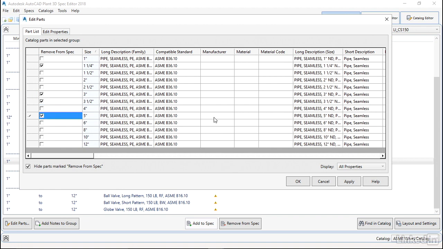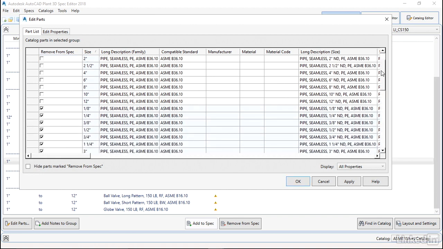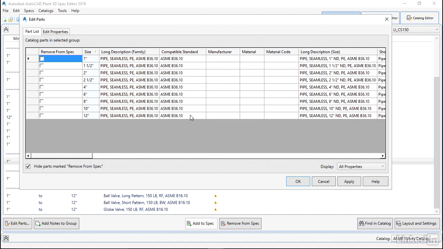These are the pipe sizes that we don't want to use since they're non-standard and expensive if you do need to use them. So we're going to just take them out altogether. And to do that, tick them and say apply. So you can see that this has further refined that list. We're still running between 1 inch and 12 inch, but we've managed to refine it a little more. If we uncheck the hide parts that have been marked removed from the spec, you'll see that this is the entire range of sizes, right up to 60 inch. So I'm going to go ahead and hide those again.